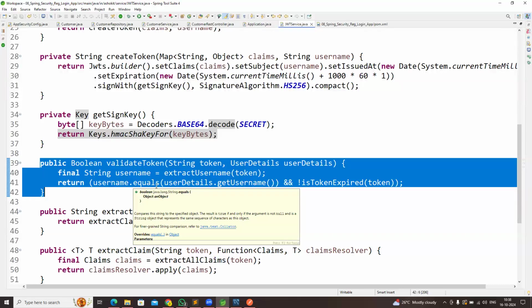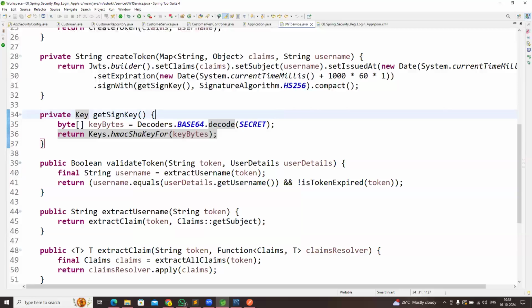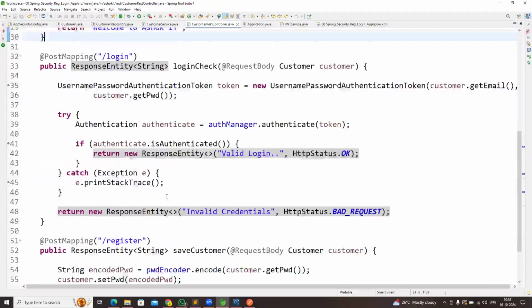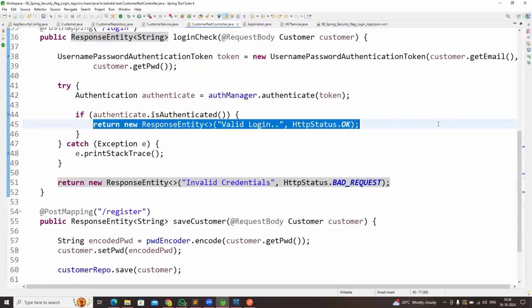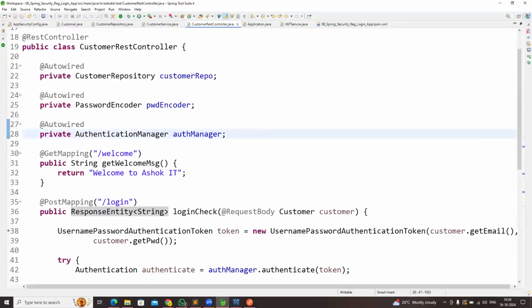So when should this token be generated? When the customer login is successful, the token should be generated. Go to our REST controller. Here, login is a success, and I'm sending just a message. Now what will I do? When the login is successful, I will send the token as a response.